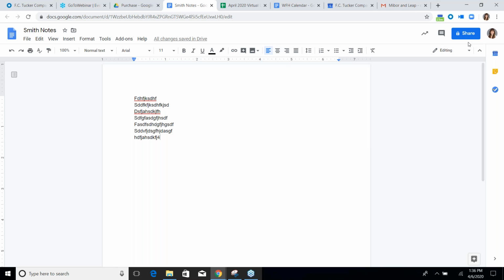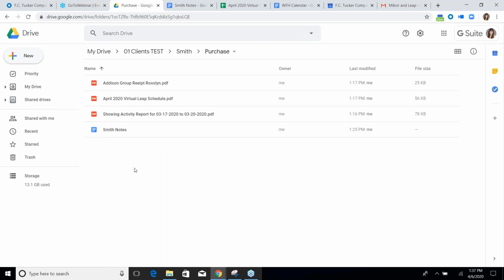You have all your formatting options up here, which makes it really nice. You can share directly from a document. So maybe if Victoria is showing homes to them and I want her to see the things that were important, I could share this particular document only with Victoria. Now you can see I went back one level and there are those notes that I created.